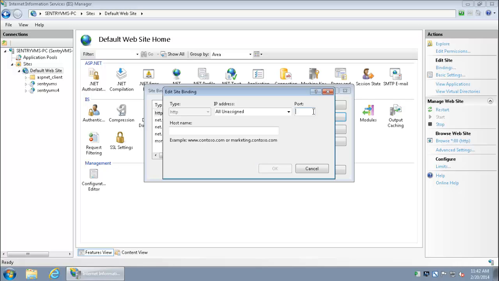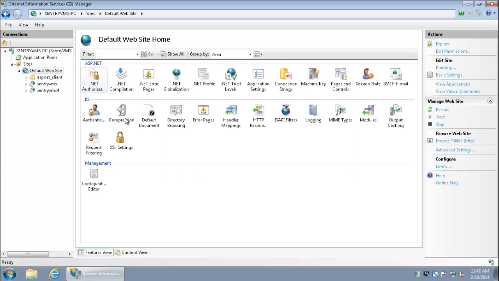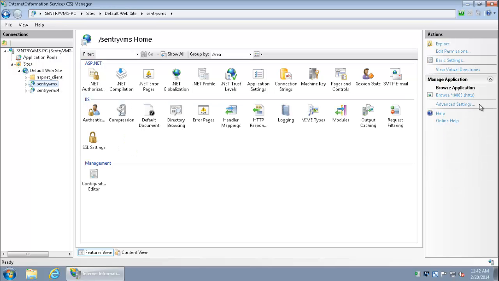So in this case, let's just change it to 8888, which is a standard alternate port number. 8080 is another one that's good. Depends on what your corporate IT policy states and what your firewall rules will allow. Click on OK, click on Close, and then we click on Sentry VMS once again. As you can see on the right side now, 8888 is now the default port number.